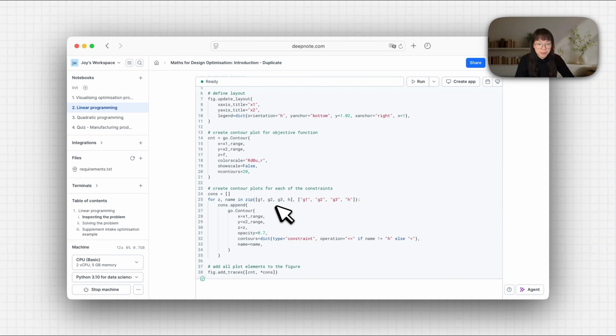We can actually zip this together. So G1, G2, G3, and H, they are basically the actual constraint values. And we also have the names of them. And then for each of these, G1 and G1 here, G2 and G2 here, G3 and G3 here, and finally H and H over here, we then perform some operation in this for loop here.